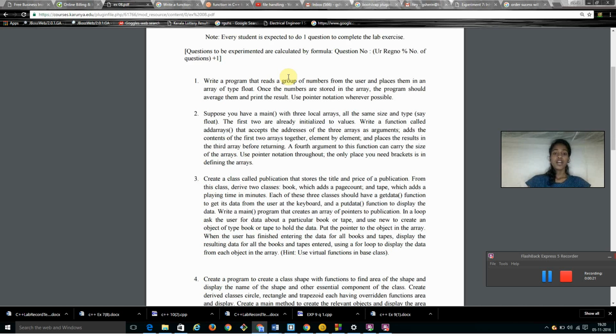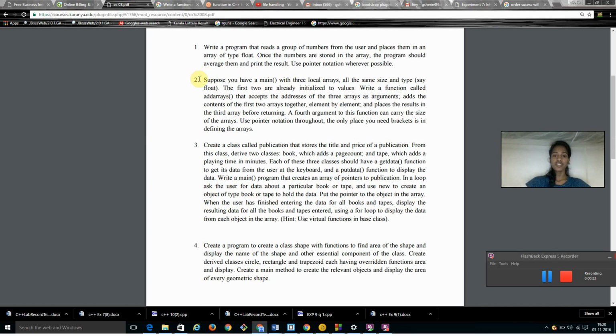So our question is the second question. First of all, let's read and try to understand the question, then we'll move on to the program. The question says, suppose you have a main with 3 local arrays, all the same size and type, say float. The first two are already initialized with values.